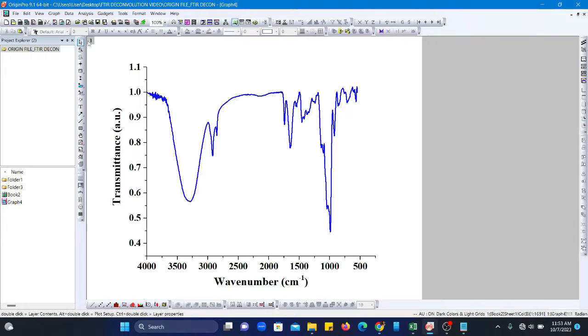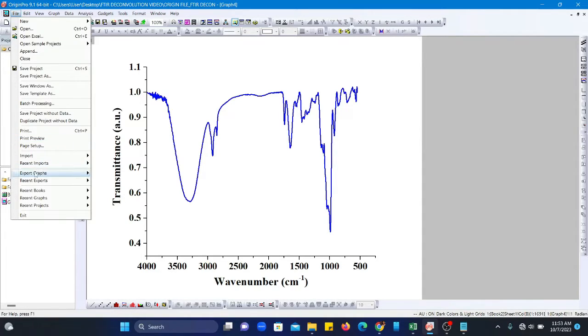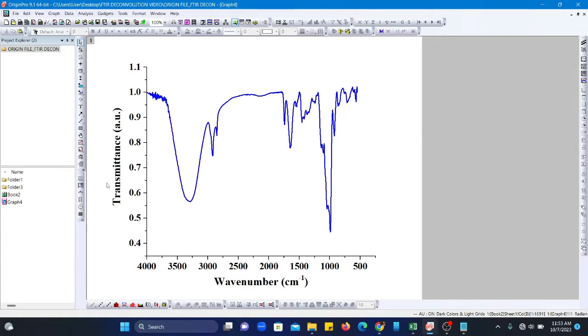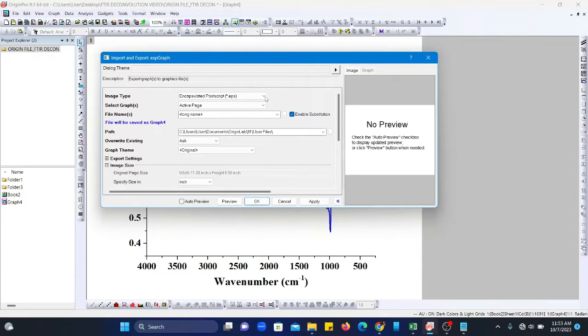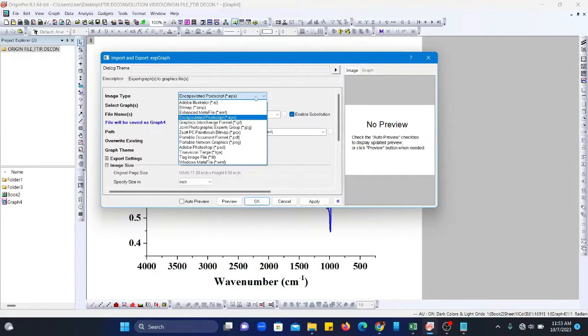Now what you need to do is to export this particular graph in the format of an image. Go to file, go to export graphs, open dialog, a window will open where you can change the file format and give the name of the graph. Here there are several file formats, but we'll be saving in TIFF format, tag image file.